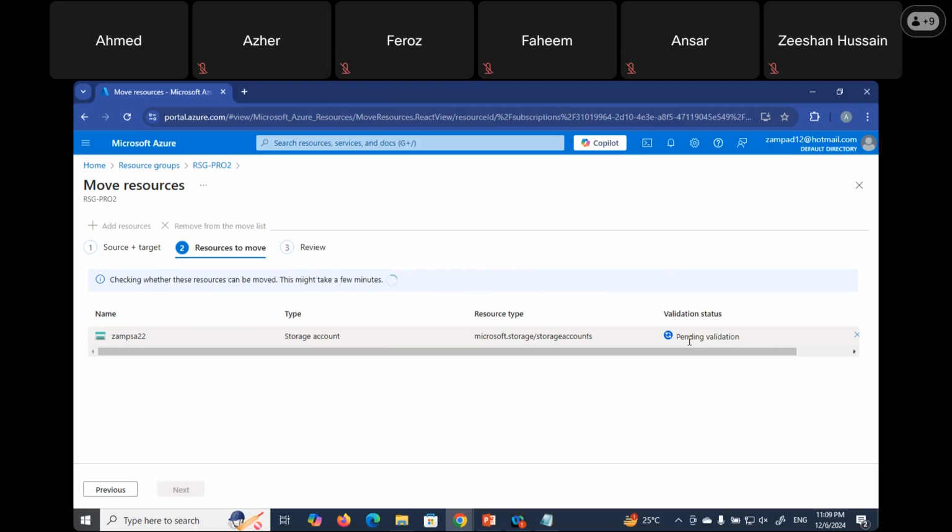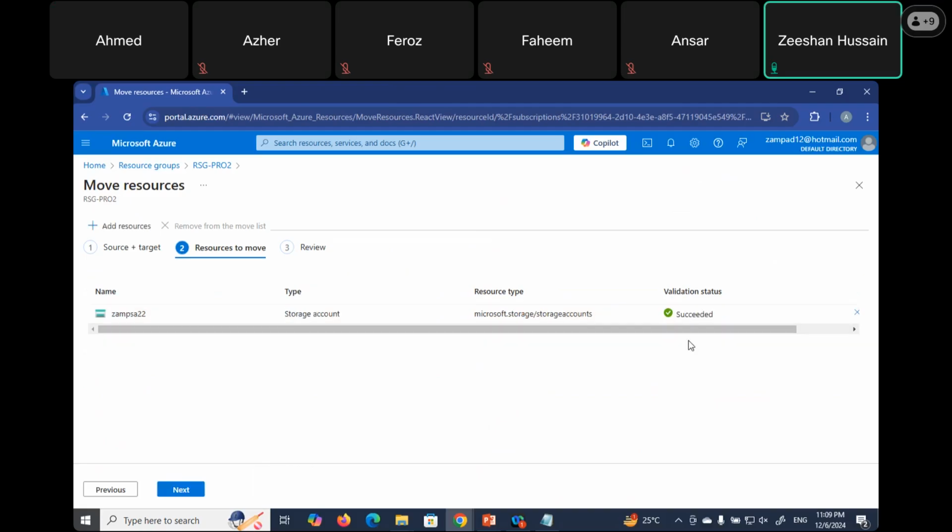Also, can we move more than one resource at a time? Yes, you can move multiple resources at a time, and we can move them to another group. Just tick the boxes of the ones you want to move.